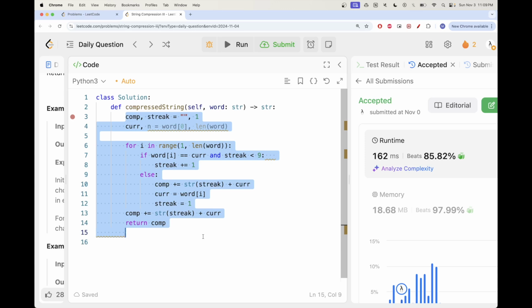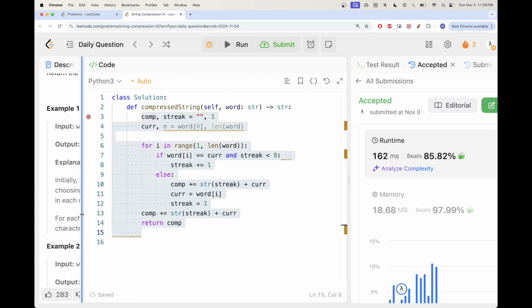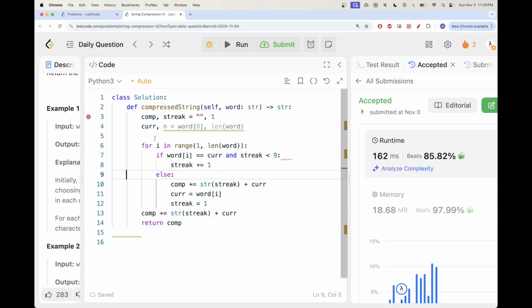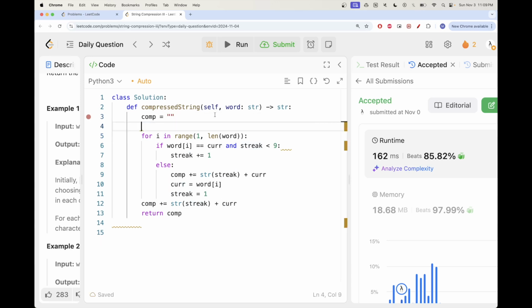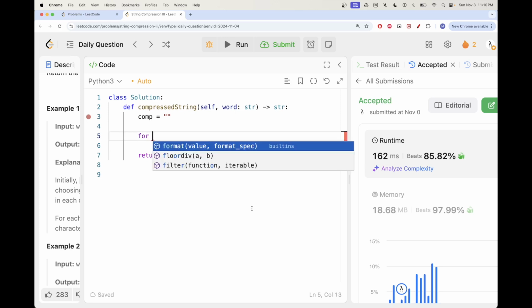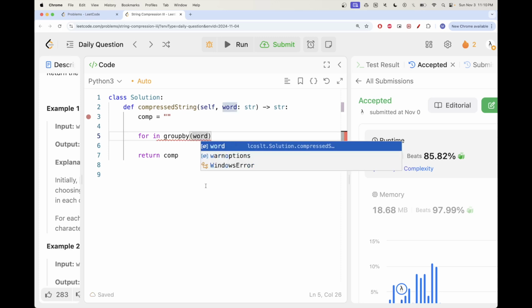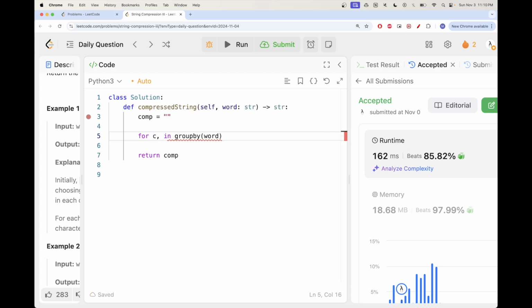The only thing we need to do is break when we reach 9 each time. That's the only additional thing we need to do. So to handle that, we don't need string anymore. We still need the final result, but we don't need this. So now what we will have is we need to return comp at the end. And then we just need to do group by for word. Okay, so the group by will give us a key, which is the character, and then a list. Let's call it a group.